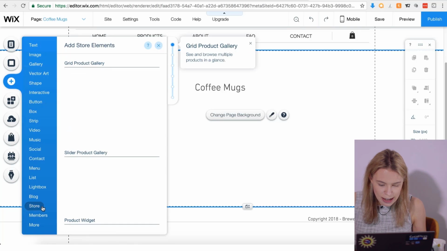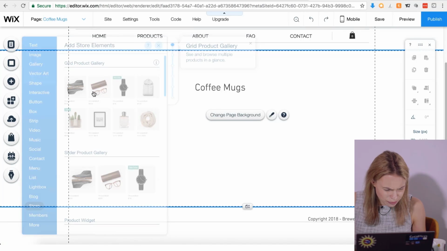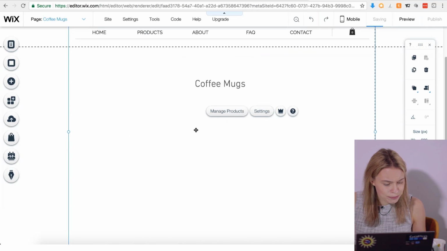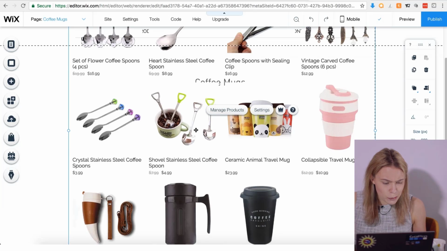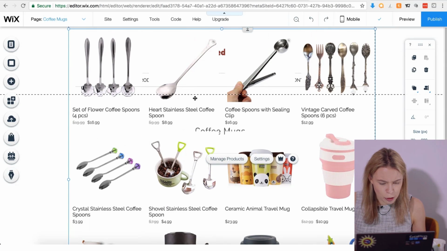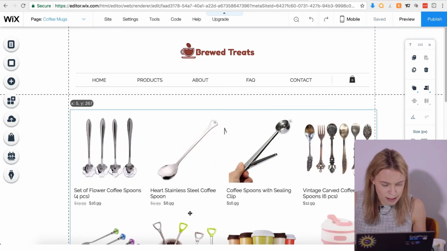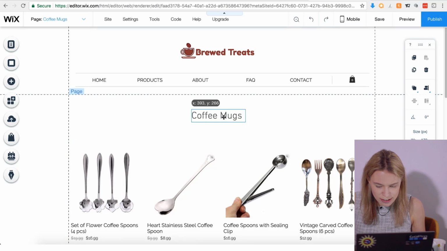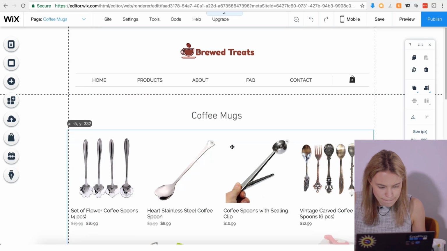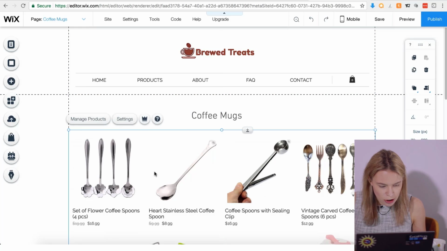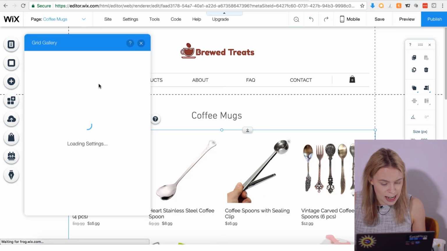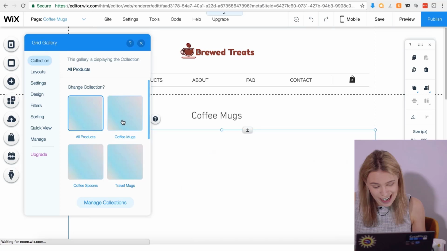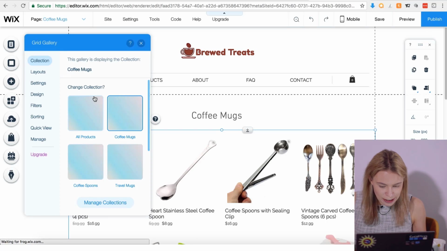All right, so now come and click add, and we're going to come down here to store again, and we are going to select the grid product gallery and just let it load. So now what we want to do is move the heading in the product gallery so that the heading is above it and the product gallery is below it. Move it up here a bit. Excellent. All right, so come to here and click settings again and choose the collection or the product category that you want to be showing.